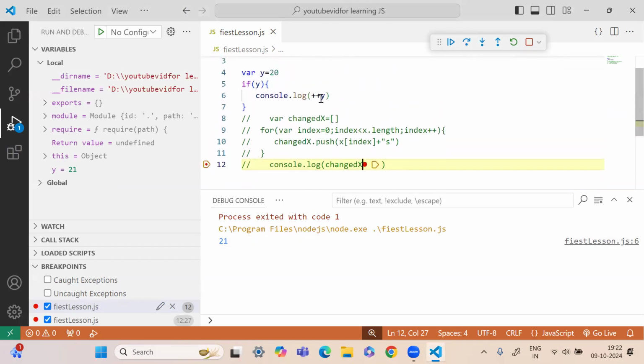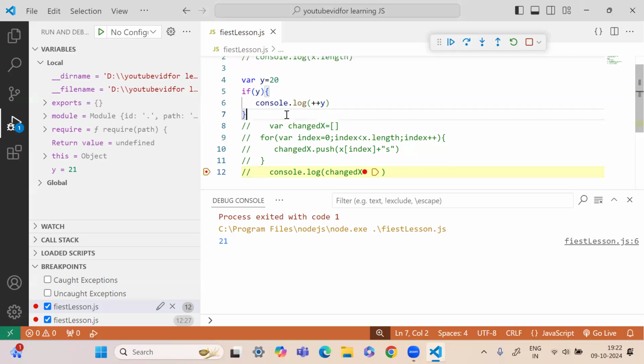So the point is, just leave aside why. Putting plus plus before it added one and gave 21, and putting plus plus after it did not do that. That's a kind of inbuilt thing of JavaScript: if you add plus plus before it, it will do that. It does also add the one if the plus plus is put after, but then it does it afterwards. So this is how it is.